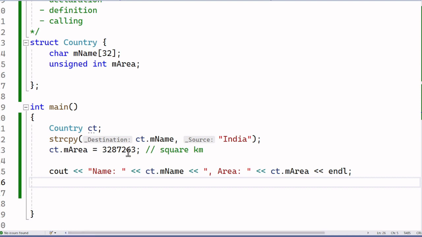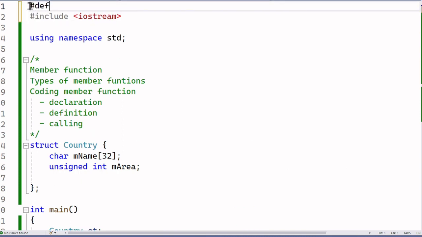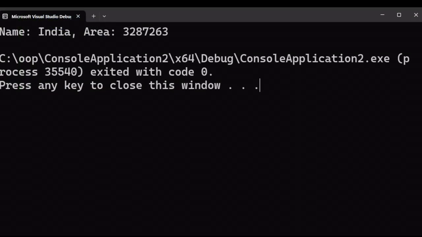I think there is a problem here, because my editor wants me to have this directive. So with this, let me try to run it again. Now it's compiled. So this is the output. You can see the data was set: the name India, area 3287263 square kilometers.